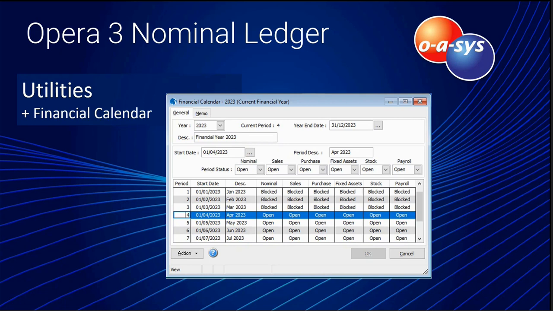Each period in the financial year has a start date, a period description that's displayed throughout the application, and an indicator that controls whether transaction postings are allowed in the period. In each financial calendar, you can choose whether an individual accounting period is open, closed, or blocked for postings, as you can see there.